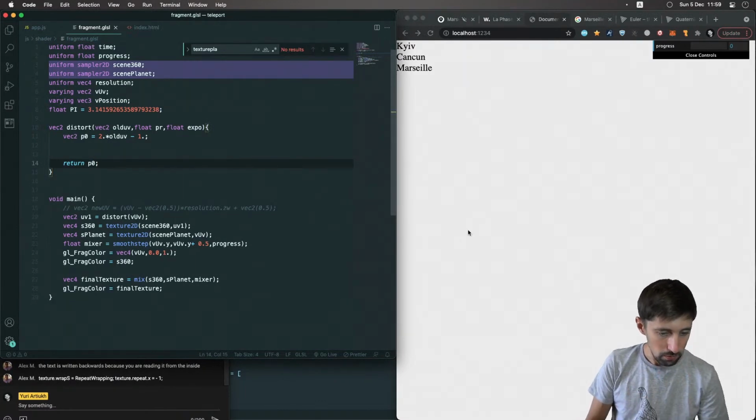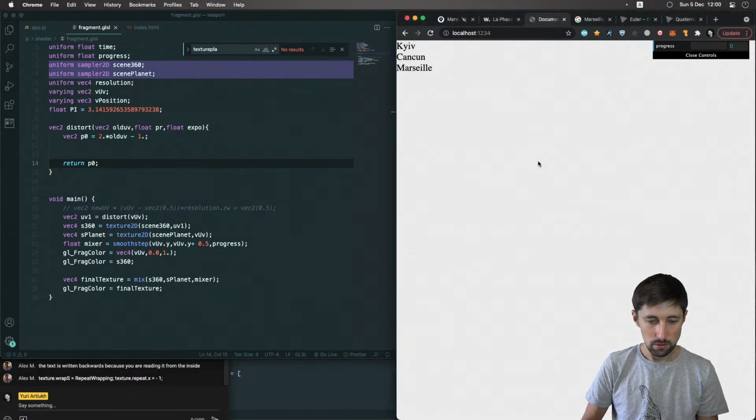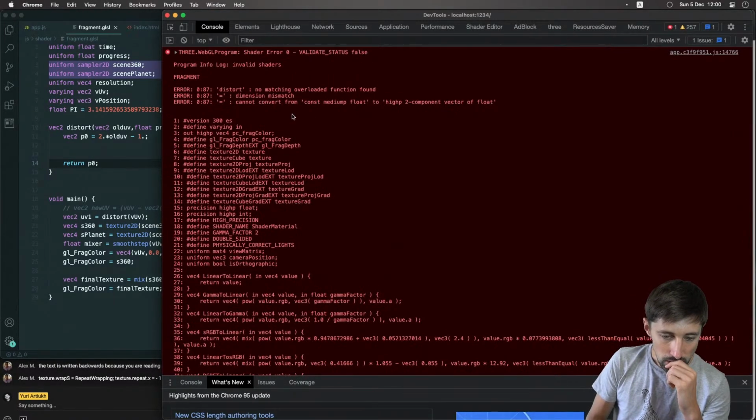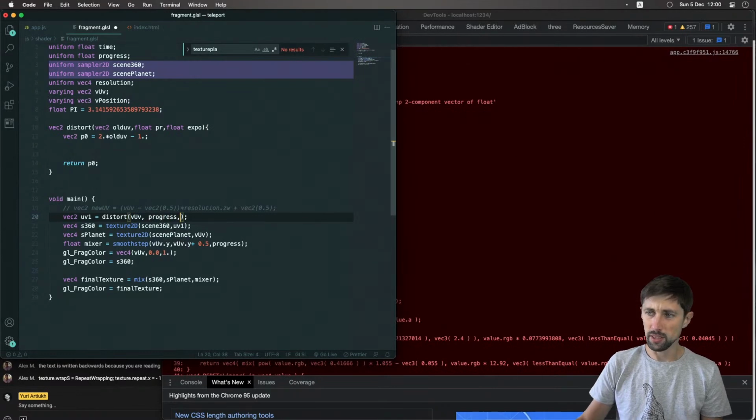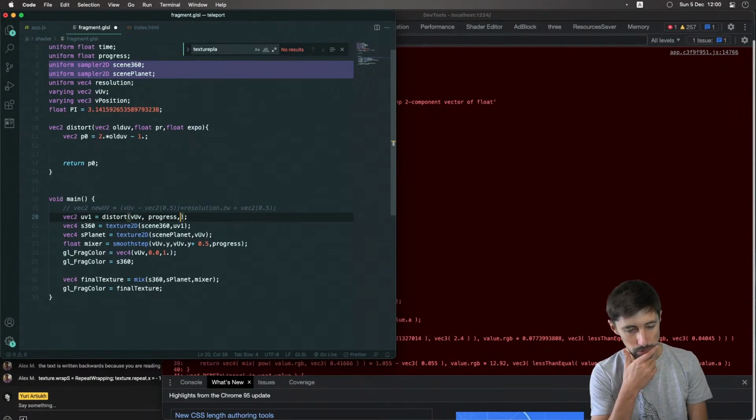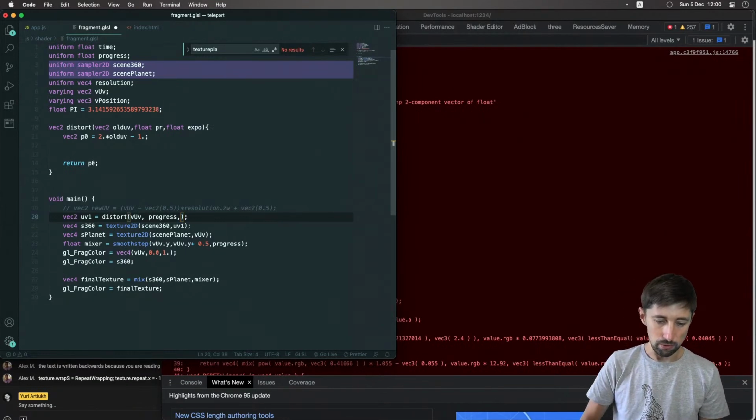What's wrong with you? Distort: no matching or loaded function. Oh yeah, because I'm not specifying all the other variables. So this one is going to be what? Progress. And this one, I think the guy's been using the variable also dependent on the progress.